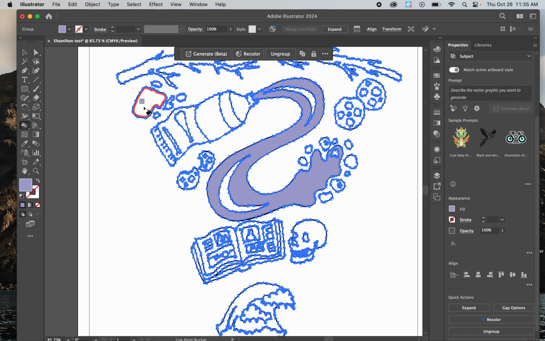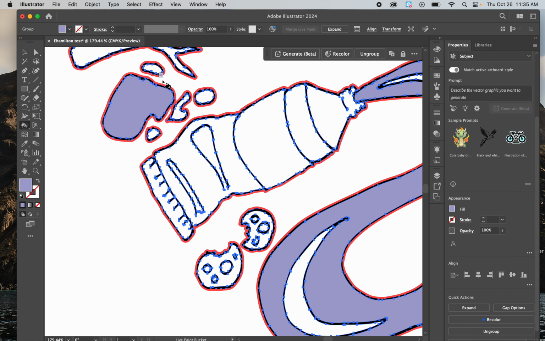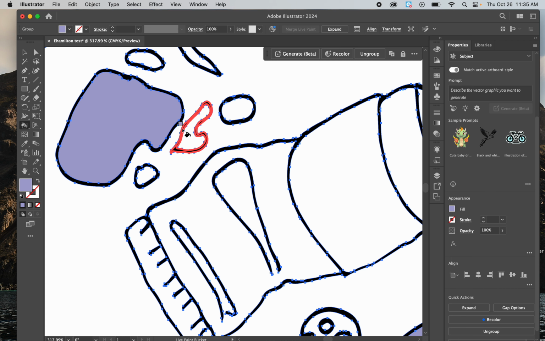So everywhere else where I want purple, where that paint is spilled. And I might have to zoom in a lot so I can see. I don't want to click on the line because that'll give me a black outline. I don't want to do that by accident. You can do it intentionally, but not by accident. I'm going to do Command Z to undo that. I'm going to click in all here.